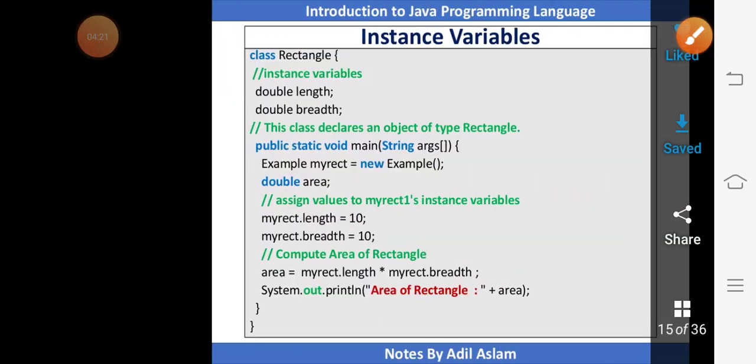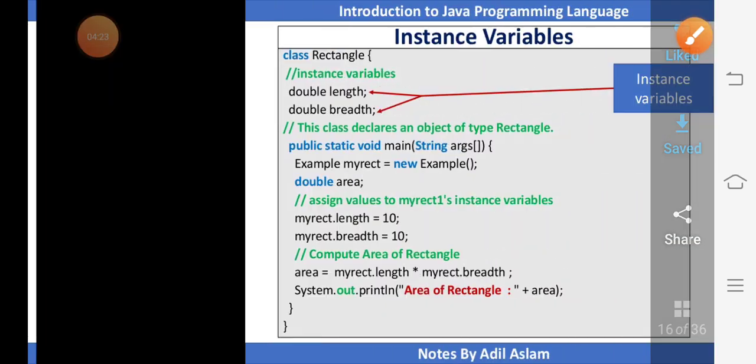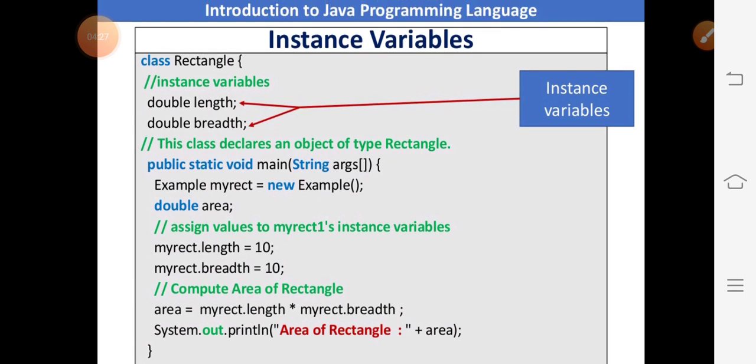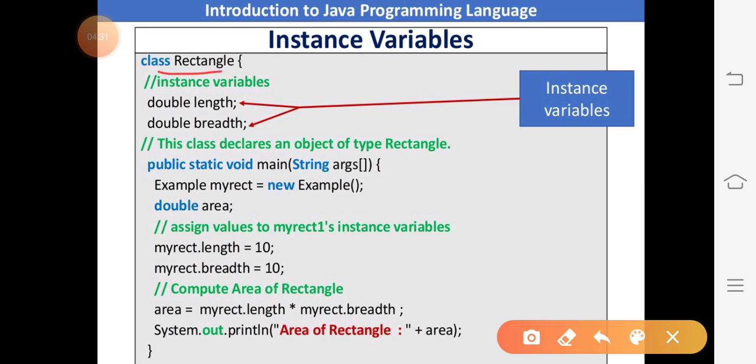Now next, here is one example. Class Rectangle. We have declared two variables, length and breadth. That is instance variable, because we have discussed that these are declared above all the methods, all the constructors and blocks, but inside a class. तो सारे functions के ऊपर बना होना चाहिए. So length and breadth. Now next, this class declares an object of type Rectangle.